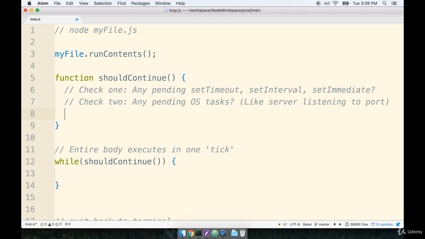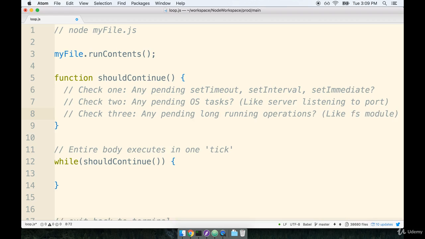I know that probably sounds very similar, almost identical to this second check right here, but it really truly is a different operation. We'll go into a lot of detail on the difference between these two checks in just a minute. But for right now, I'm going to add a comment that says, check three, any pending long-running operations, like FS module. And FS module here is referring to the file system module included with Node, which is used to read information off of our hard drive, or write information as well.